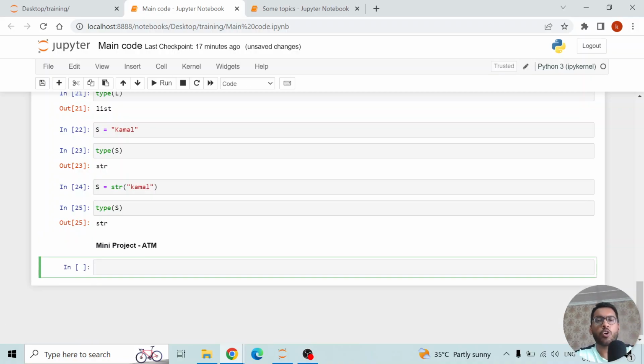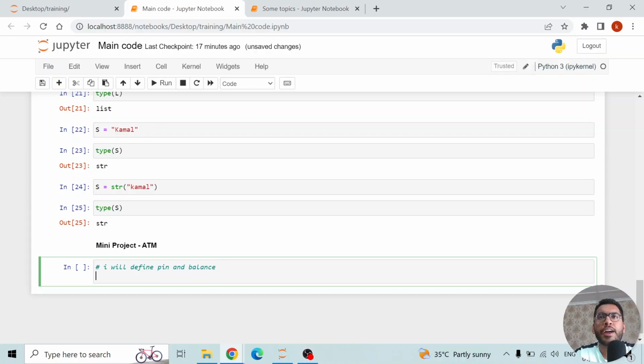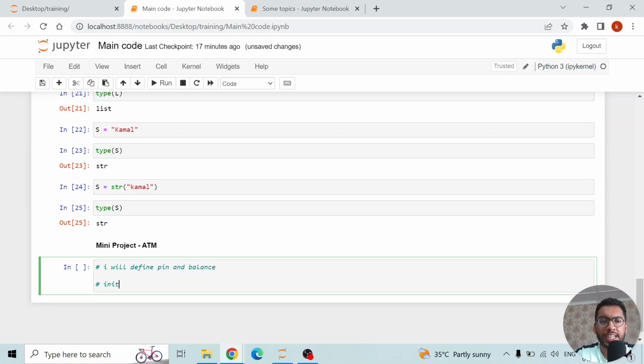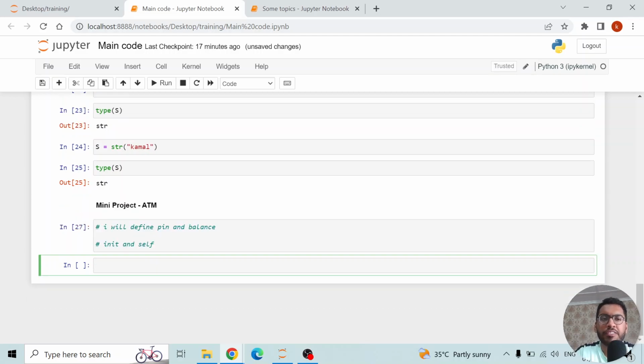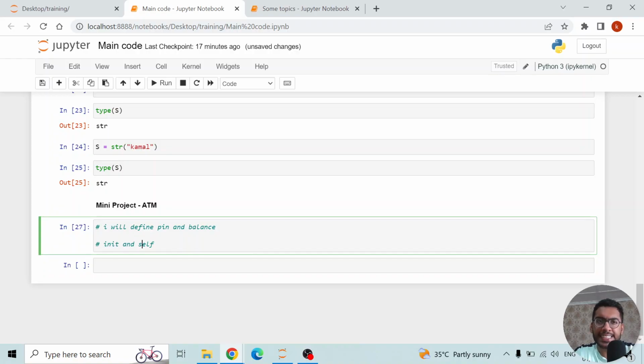Make sense? Automated teller machine, I think we call it. So in our machine, what we usually do is define, let's say, my pin and the balance amount. Make sense? And there are two things that I wanted to cover, that is init and self. I will use them as well, and I will cover the concept of init and self within this lecture, but a little bit later.